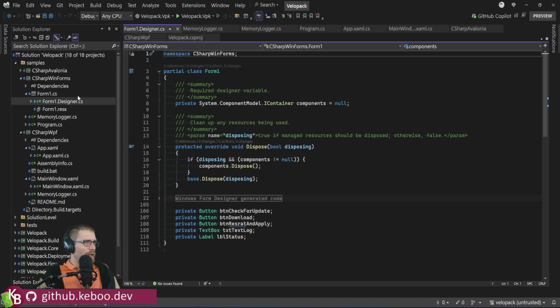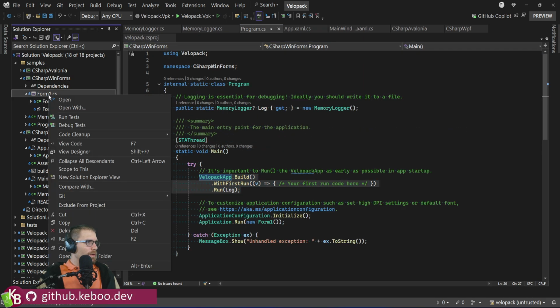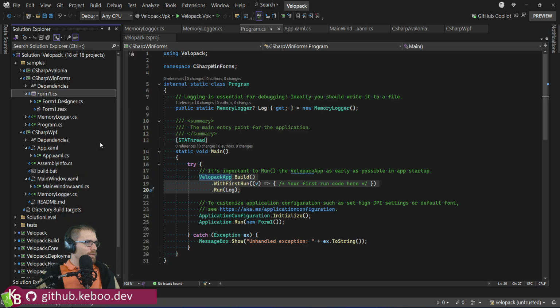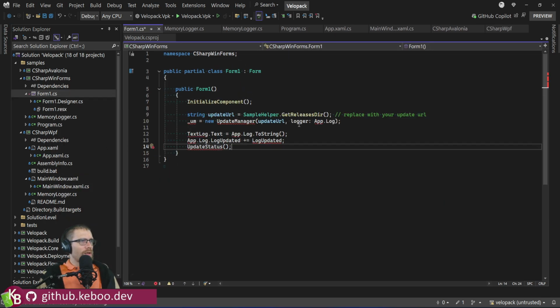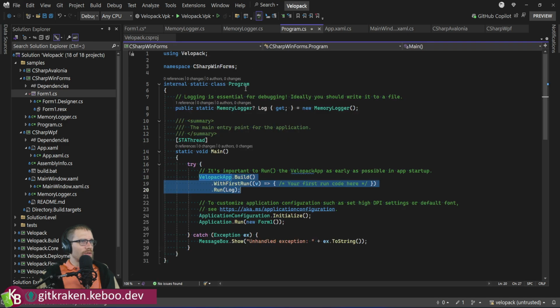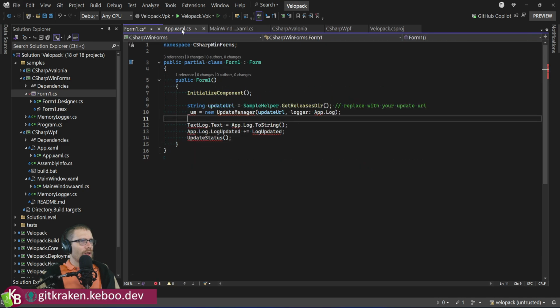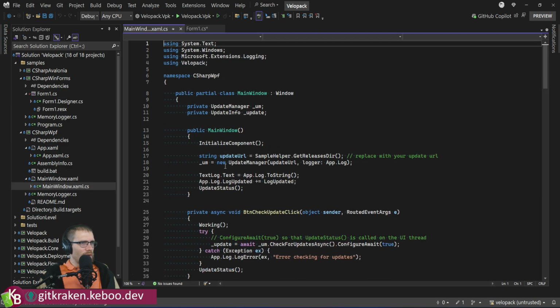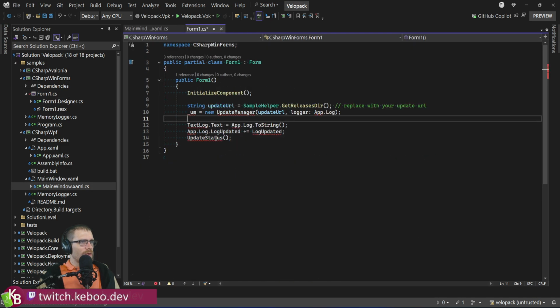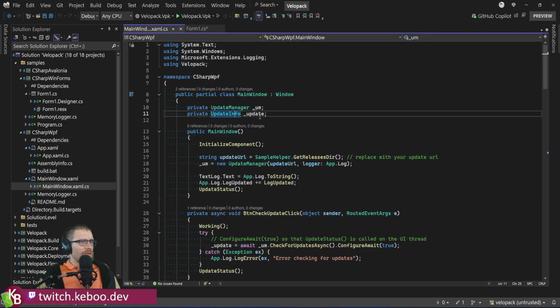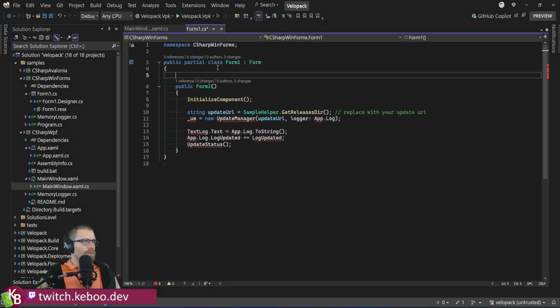Where is my... Is it ucode? There we are. Okay, so I think that was previously done in the constructor, right? Let me close some of the stuff down so I can keep track of where everything's going on. So yeah, main window constructor. Let's see. Update manager. Update info. Just grab both of those.